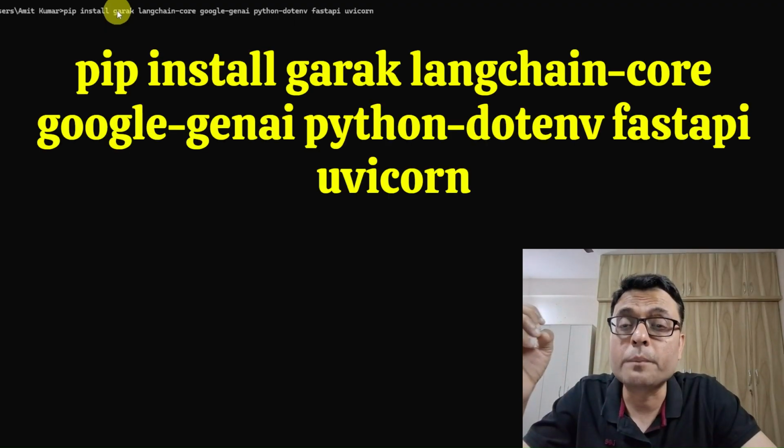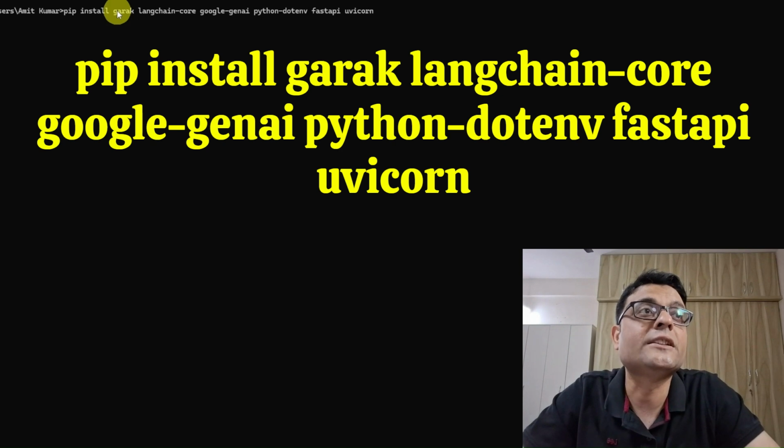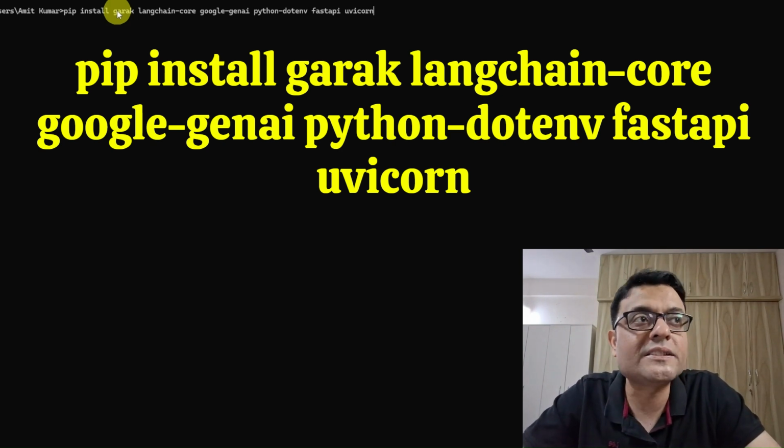Garak is written in Python and is highly extendable, but it pulls down heavy evaluation utilities, so we will isolate it natively. Let's install Garak along with our standard LangChain and Google GenAI infrastructure components. Open your command prompt and execute pip install garak, langchain-core, Google GenAI, python-dotenv, FastAPI, and Uvicorn.